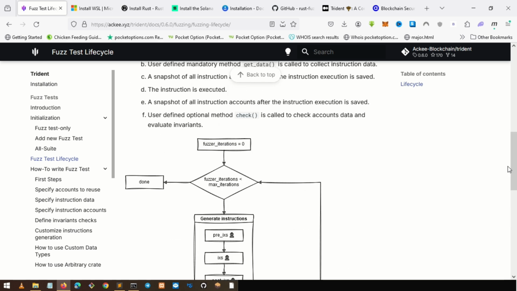There is a video on the IQ blockchain channel that explains everything in detail. It's a very comprehensive video, so I'm just making a review. For more information you will need to check that.